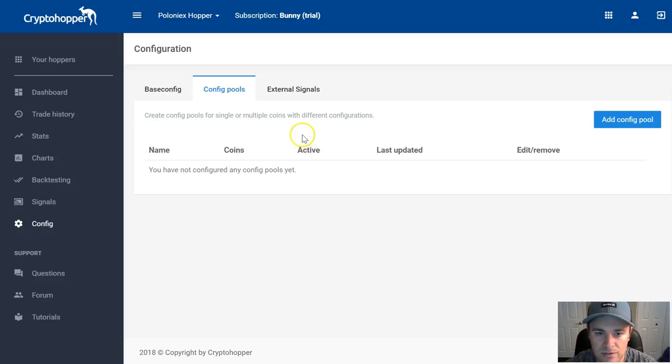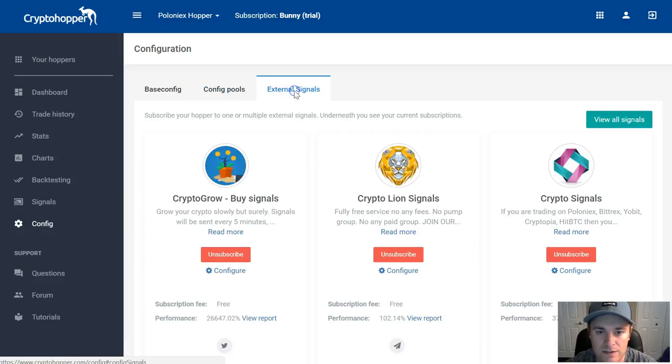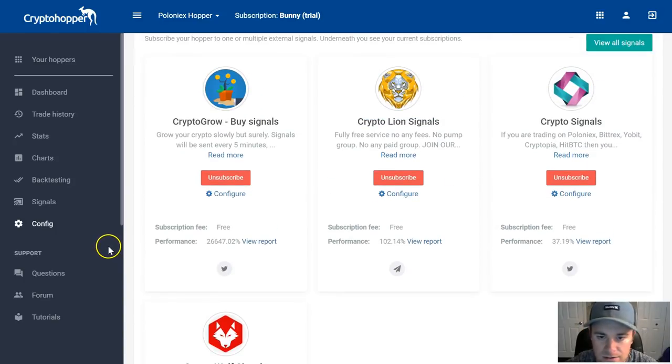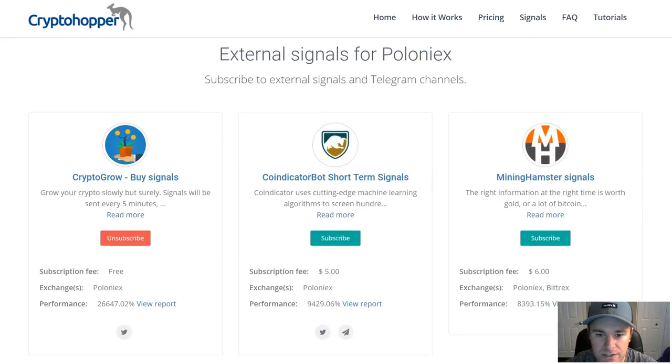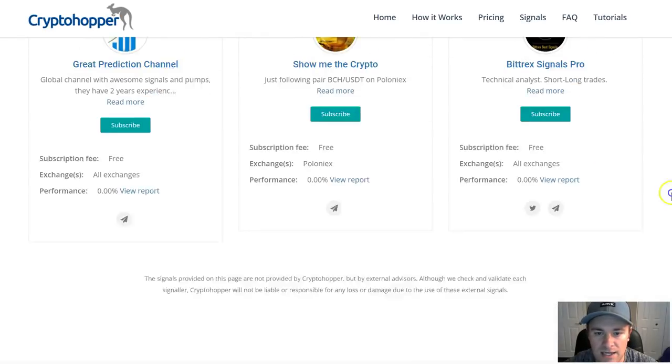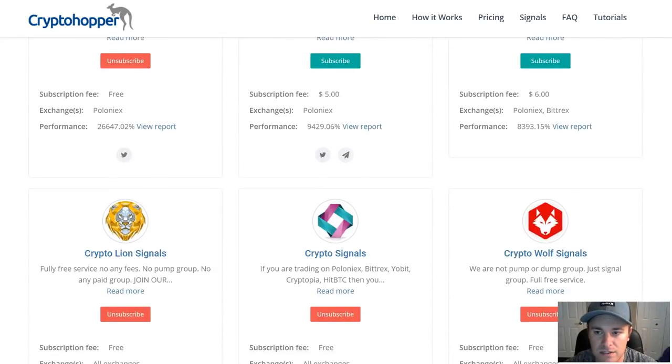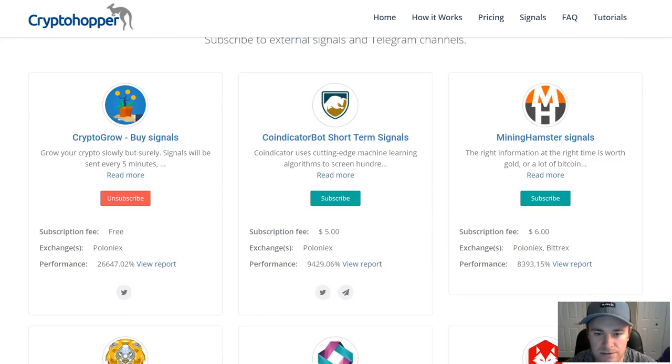Now, how this thing really works and how it works well is it taps into signals. So now there are a bunch of signal groups in here. Actually, if I go to here, these are all the signal groups that you can tap into, and that's how this Cryptohopper trading bot makes its trades. So it taps into these signal groups, and that'll know how or when to do a buy and sell.